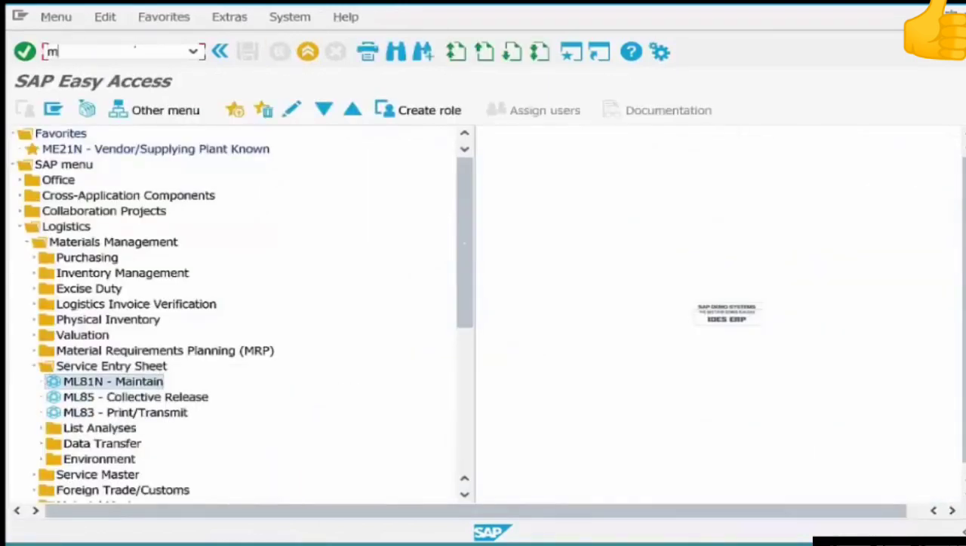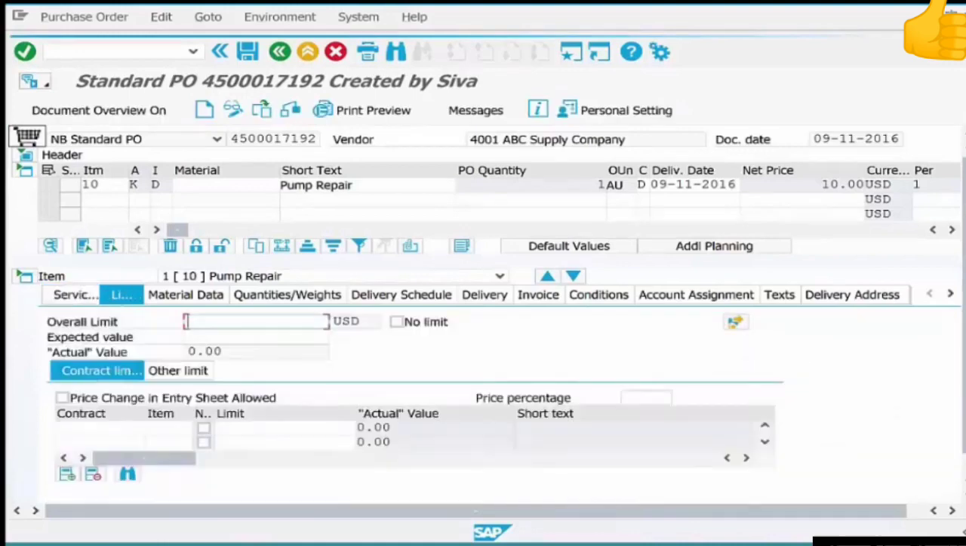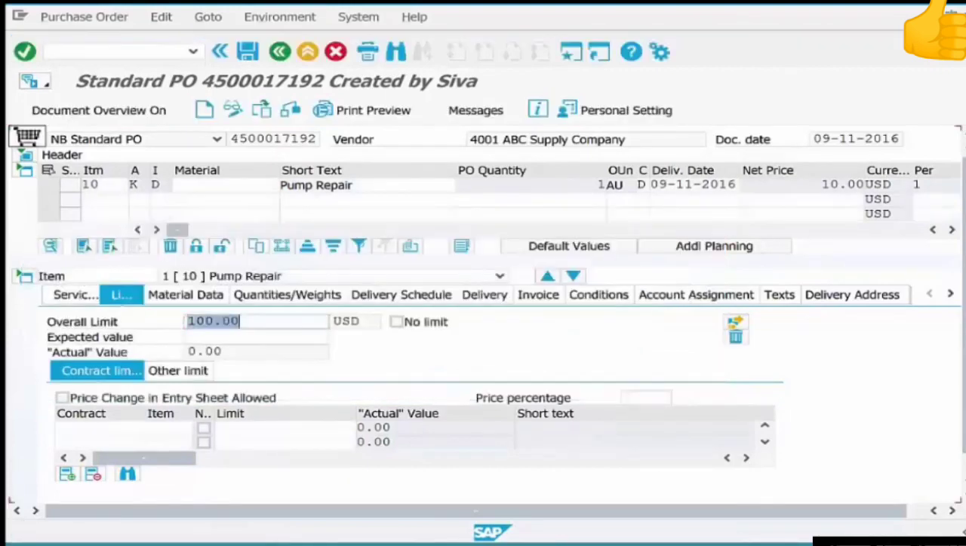Go to ME22N. Open the same PO that we have created. And over here, go to the limits tab at the line item level. And here, you can put a limit. For now, we have said that we require $10 or 1 hour worth of service. But there could be more services that are required, right? Like advanced installation, manual labor, so on and so forth. So we're going to set a limit of $100. So $100 is the limit, and it's going to be going against the admin cost center. So anytime we do a service, we need somebody to eat that service. And the admin department is going to eat the cost of that service. So we have set an overall limit of $100.